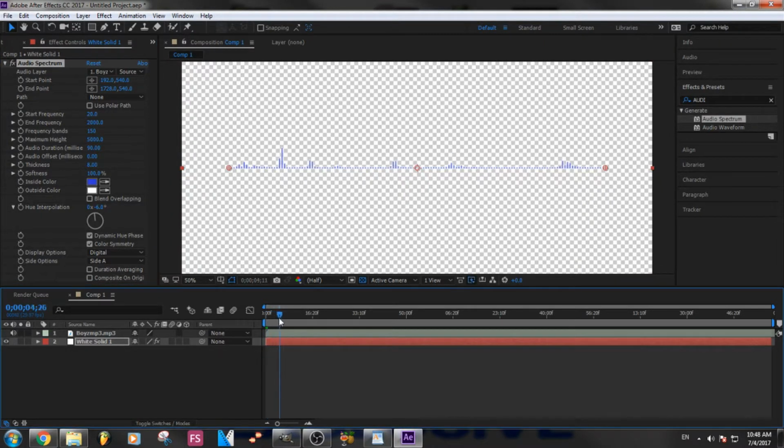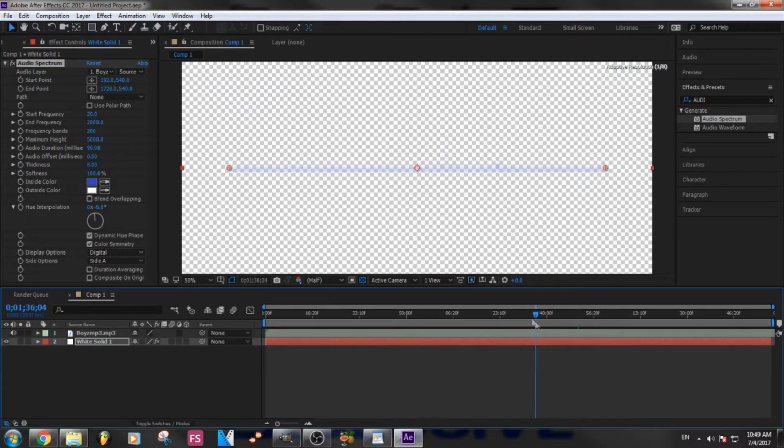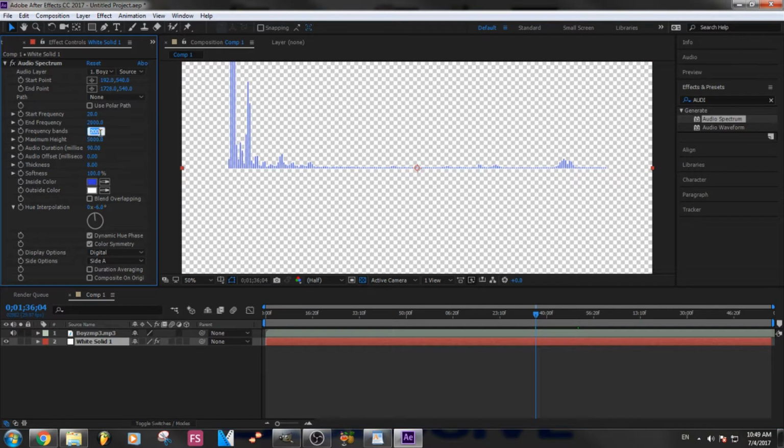So once again, you'll play through and you can see this, and the bass is always going to knock really high when it comes to rap tracks, but you're just going to look through it, make sure everything's good. If you wanted, you could change the frequency bands to fewer, or if you wanted, change it to more, just whatever you think will look better with your video. It's a lot of trial and error too, so I'm just going to change this to like 175.